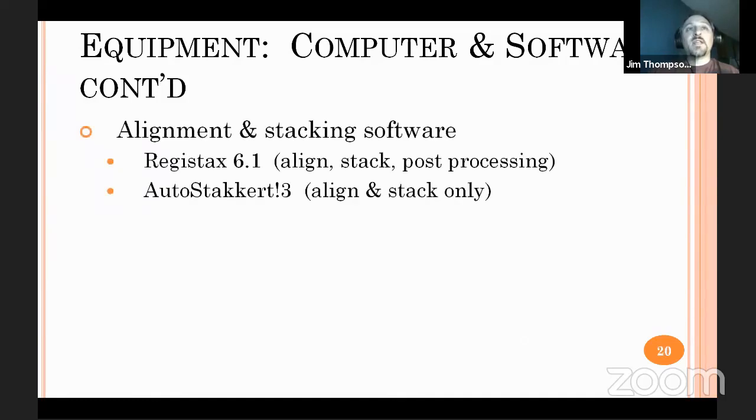For alignment and stacking, there are 2 main programs that I work with. I think there's 1 or 2 other ones, but the 2 main ones are Registax, which has sort of come to an end of its development at version 6.1. I haven't heard of it having a newer version than that. And then AutoStakkert 3 is the latest version. These are also free software that you can download off the internet.